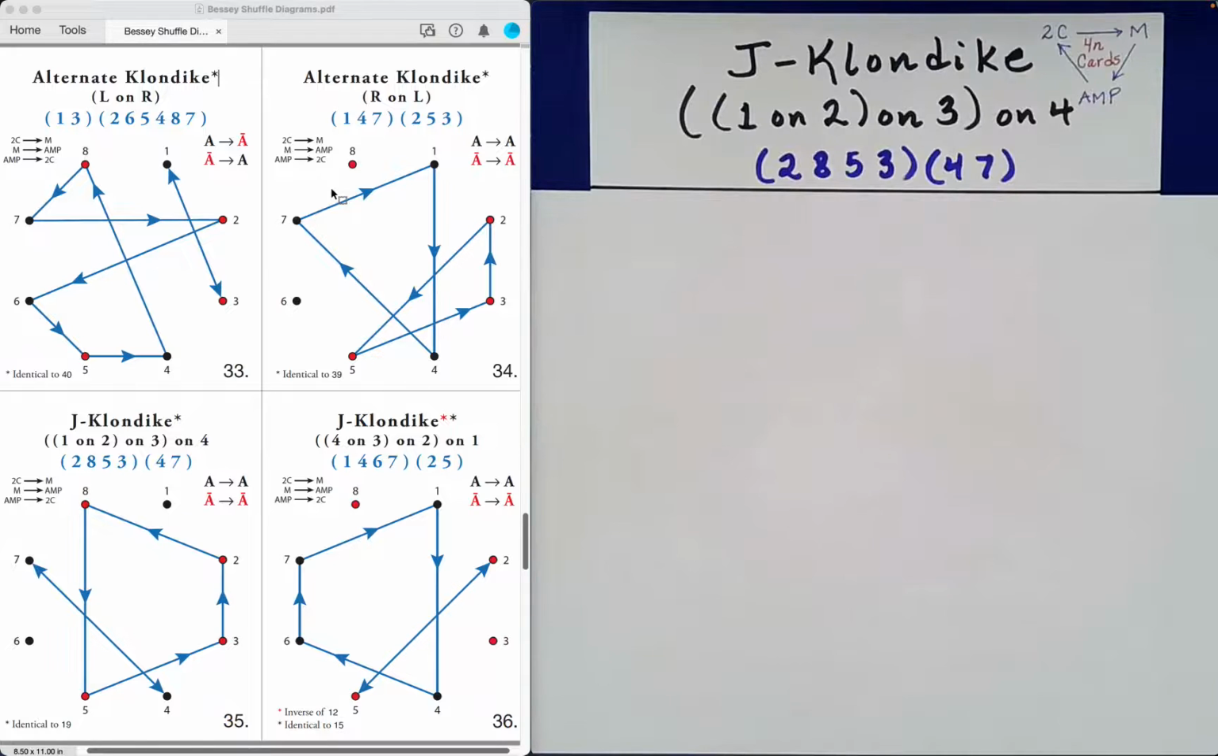Our next shuffle is shuffle 35, the bottom row on the left. This is a judicious Klondike. So this begins the same as the previous two shuffles. The only difference is that we will be dealing out pairs into 4 piles, and then we will consider different ways of stacking those piles, which will result in different permutations.